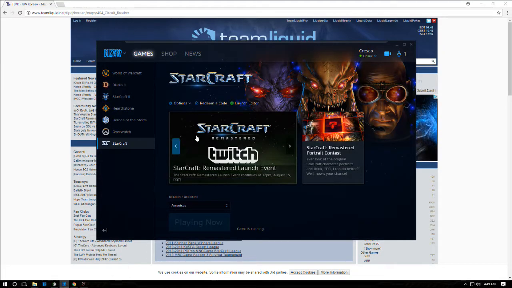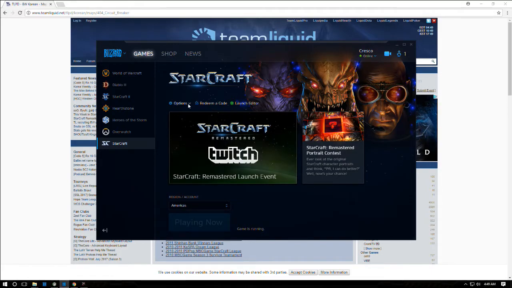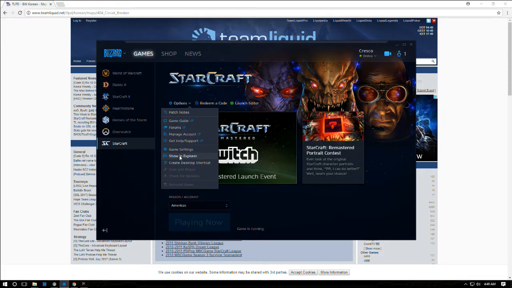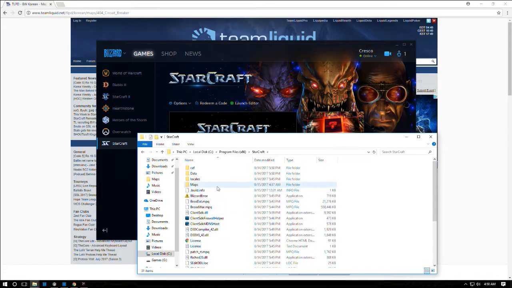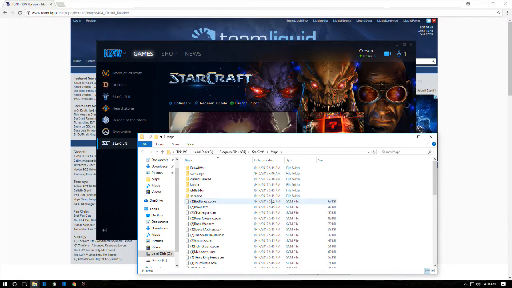But if you don't, go to your Battle.net and in the StarCraft section, click options here, and then click show in Explorer, and it'll show you exactly where your StarCraft folder is. Then you can click that StarCraft folder, click maps here, and there you go. You're basically looking at the same file explorer that you were looking at in your custom games section.